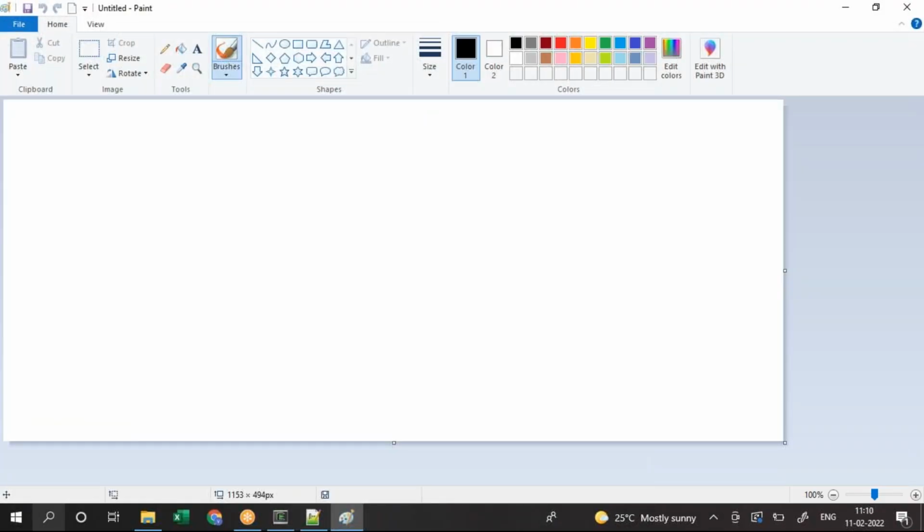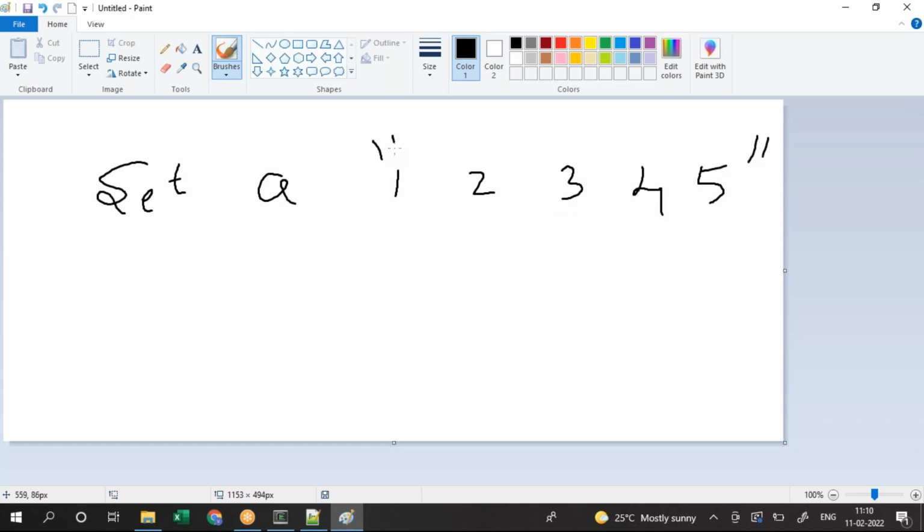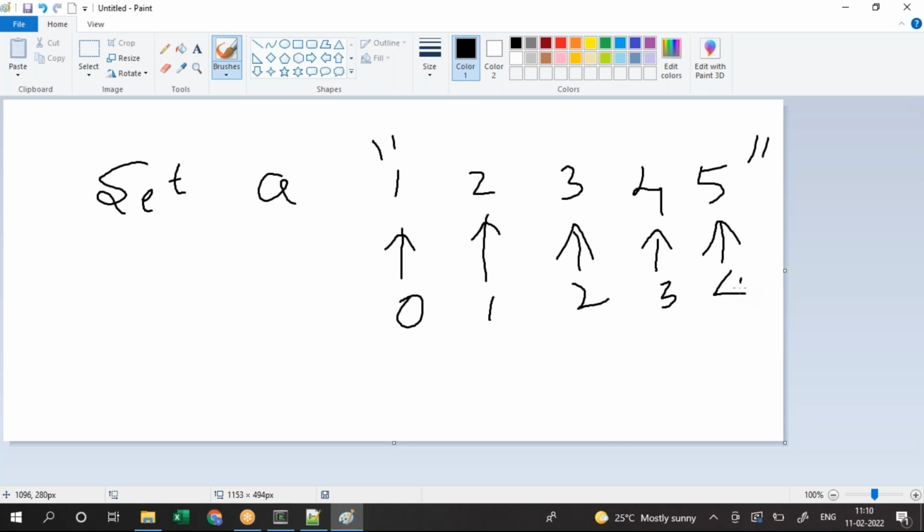For example, I have like this, set A is equal to, I will write 1, 2, 3, 4, 5 inside double quotes. Okay, this is called as a list, right? This index is what? The index is 0. At index 1 I have element 2. At index 2 I have element 3. At index 3 I have element 4. At index 4 I have element 5. At index 0 I have element 1.